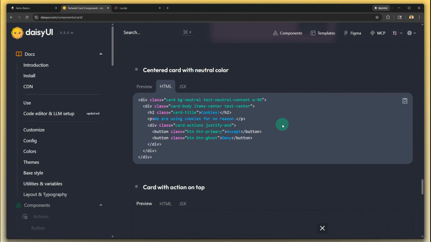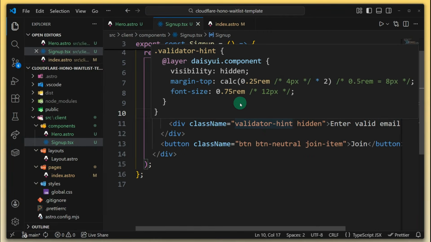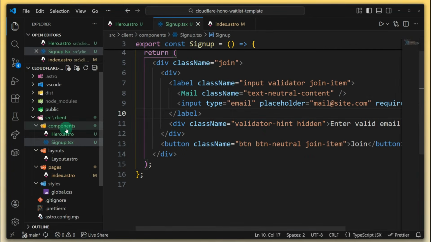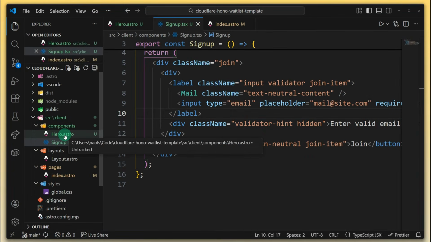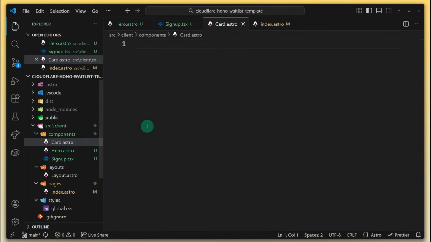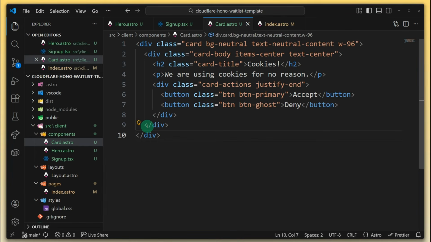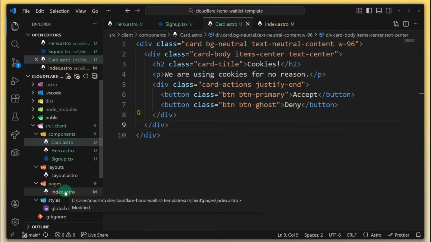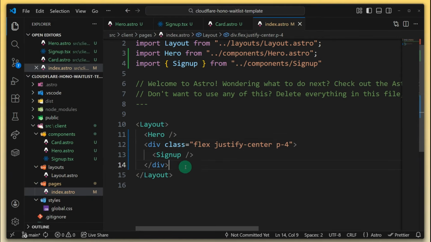So let's go ahead and copy that, jump over here to the code. And now I want this to be a reusable component because I want three cards. So I'm going to add this to my components directory as a Card component. And this will be .astro because I want it to render without any JavaScript, and paste it like that. And then let's go ahead and bring that Card component, import it here.